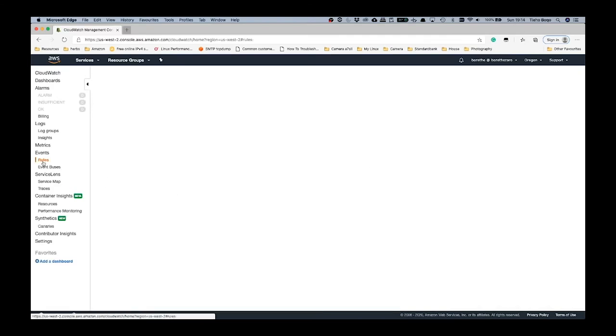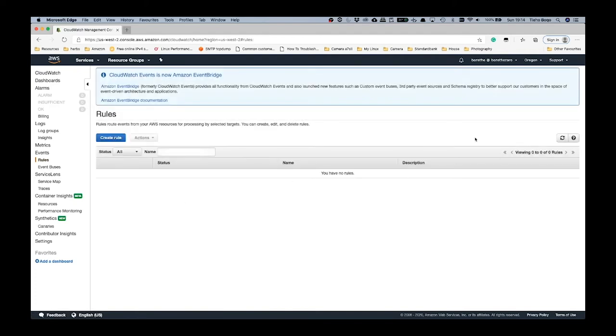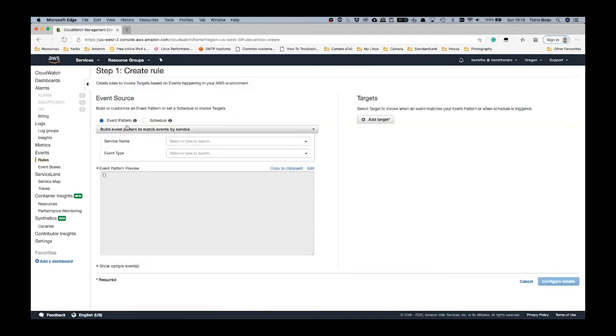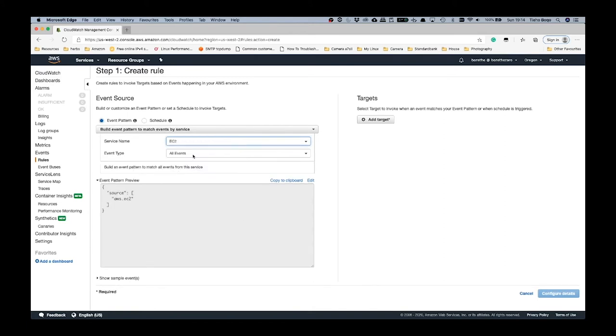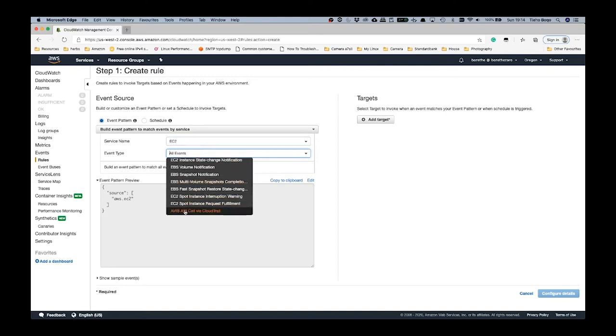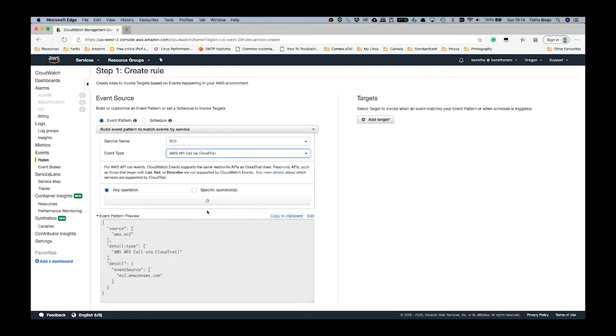And go to rules. Going to create a rule, and it will be an event pattern EC2. Now, here on event type, AWS API call via CloudTrail. This is very important. If you don't have CloudTrail enabled, then this will not succeed.